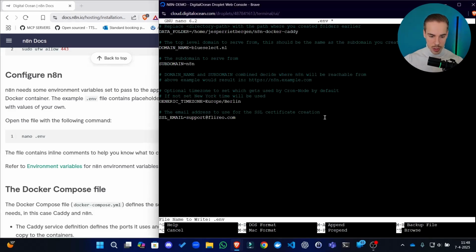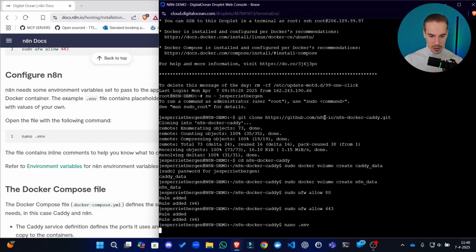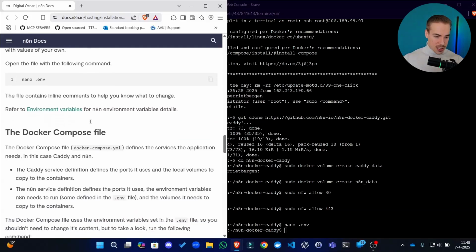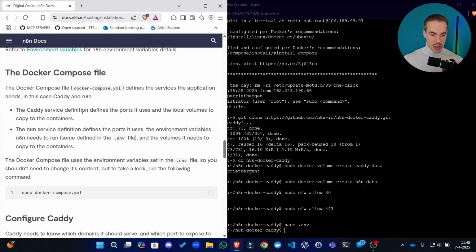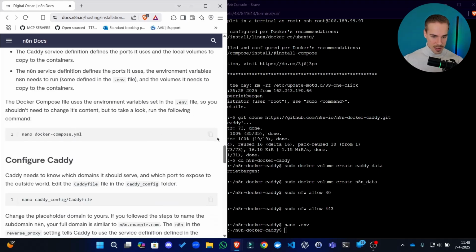And then write that out. So Control O, enter, you don't change the file name, and then Control X, and then you've saved it. So do make sure that you use that. Control O, enter, and then Control X, and then you've saved the file. Next step is going to be the Docker Compose YAML file. We're going to have to edit that one.